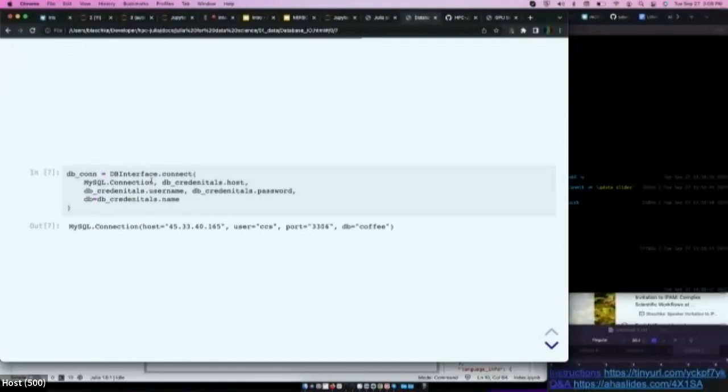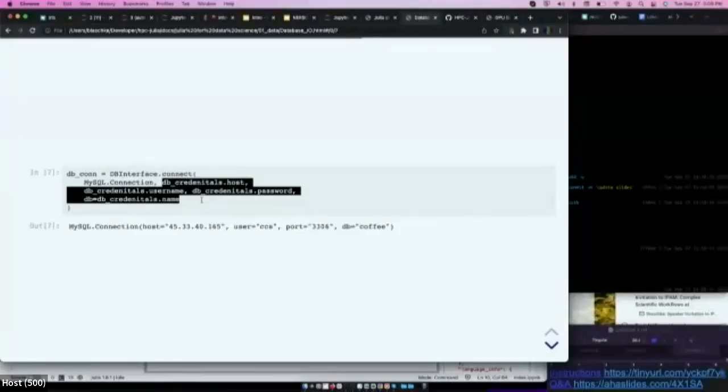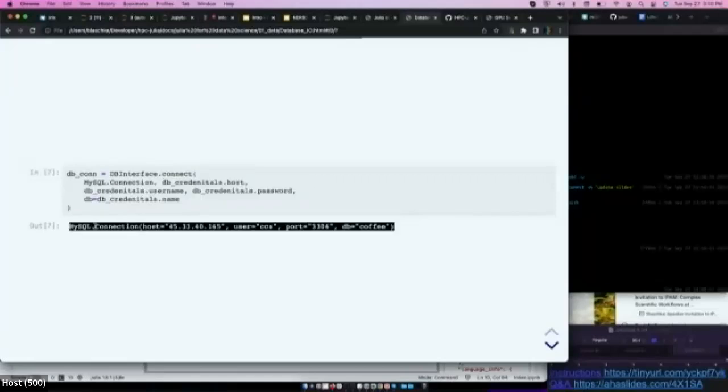And then later we can use it like so, right? We can have the credentials, host, username. If DB interface actually allowed for named arguments, which the developers haven't implemented yet, then we could just pass our struct straight to it, but fortunately not. And so in this case, we have now established a database connection.